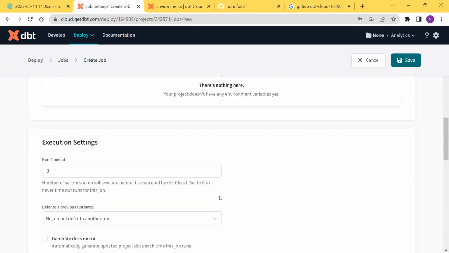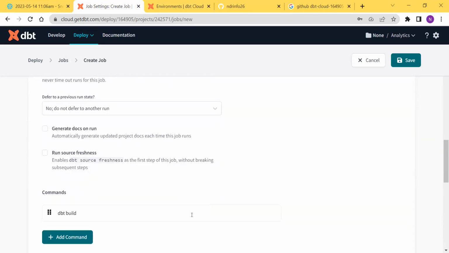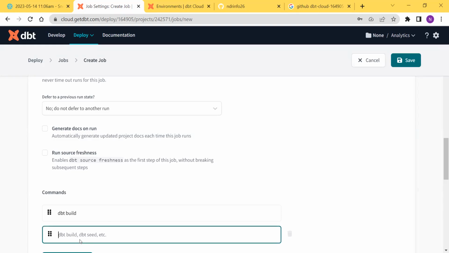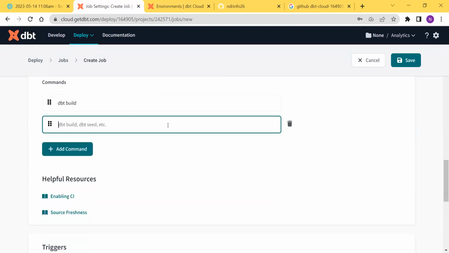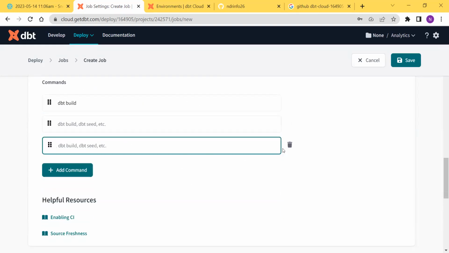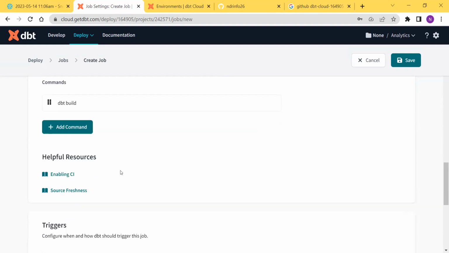Coming to the execution settings, we do have some options to build here. This is where you will add your DBT commands, whichever command you want to run. By default, you can see DBT build here, which will run our models and simultaneously test our models. You can add multiple commands here if you want, or else we can just go with DBT build.